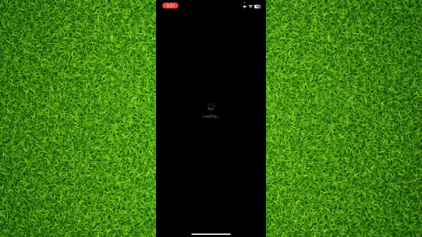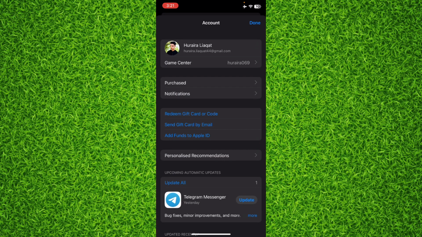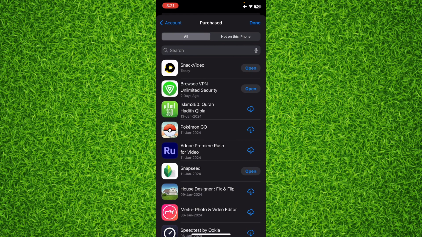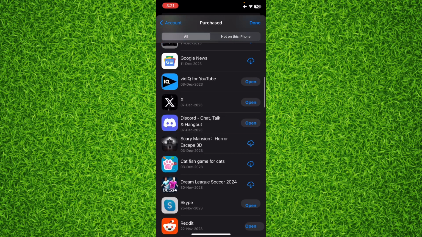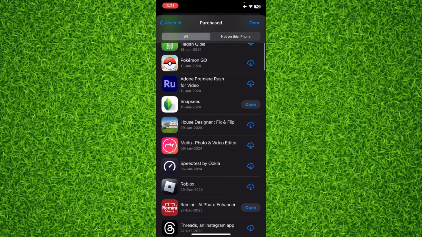all you have to do is to head over to the App Store and then tap on your profile on the top right corner, and then tap on Purchased. Now once you're on this page, make sure that you have switched to the All section like this, and you'll be able to find all the applications that you have downloaded from day one of purchasing your iPhone.